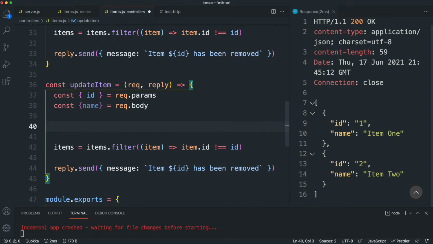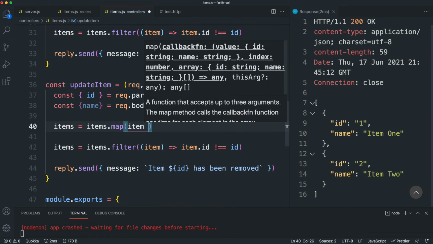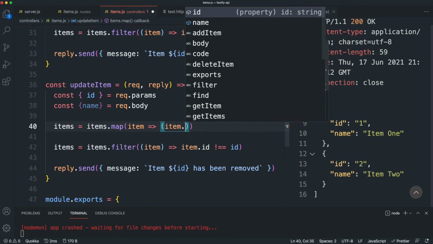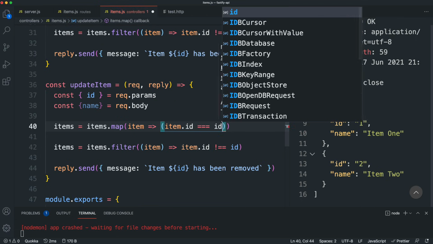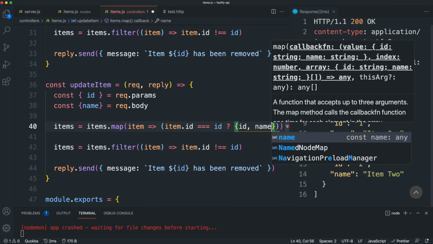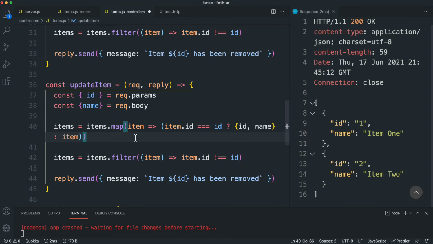Now, there's a few ways we can do this. What I'm going to do is take our items, and I'm going to set it to items.map, so we can loop through the items and basically return whatever we want from it. And I want to return the entire array with the updated item. So for each item, we want to have a condition where we test and see if the item ID is equal to the ID from the param. If so, we're going to return the ID with the new name from the body. Else, it's just going to return the item as is, the default.